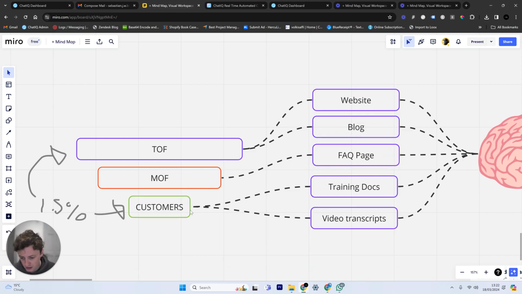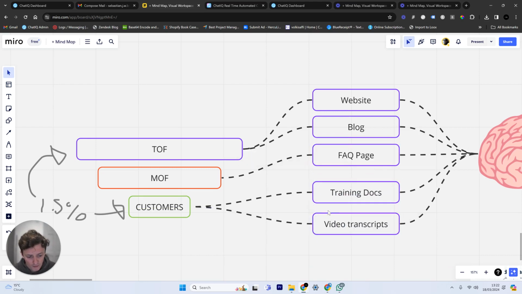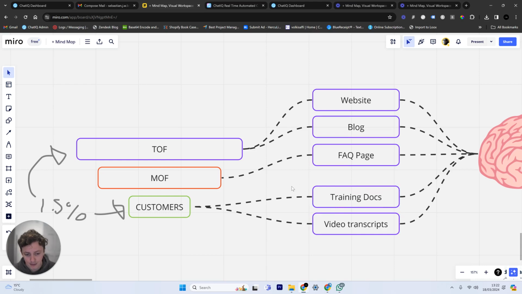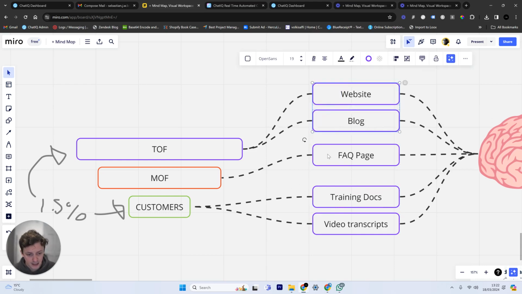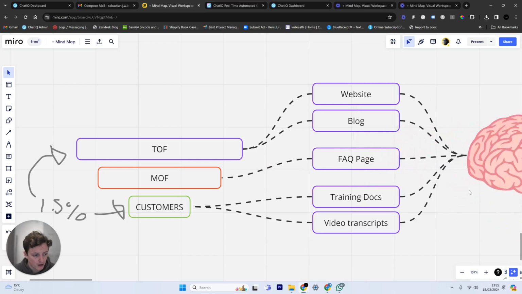And then we've got the customers in the bottom of funnel, people who have already bought your product. Maybe, for example, you have a software or you have like a course or something, and people need to understand how to use that product, then those are going to be people who need access to like training documents or video transcripts.